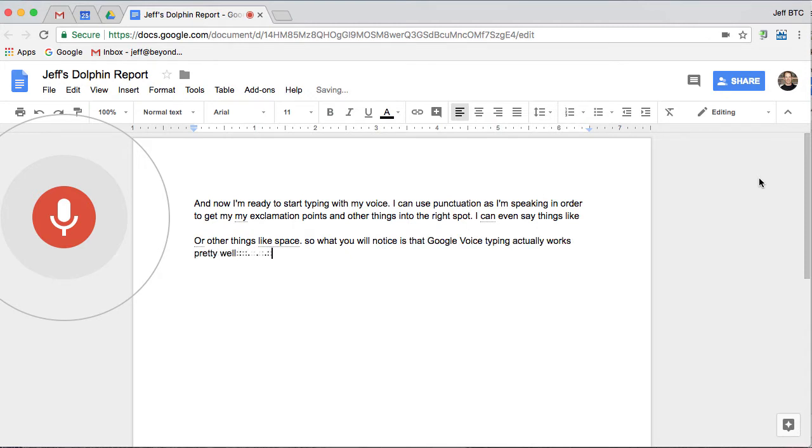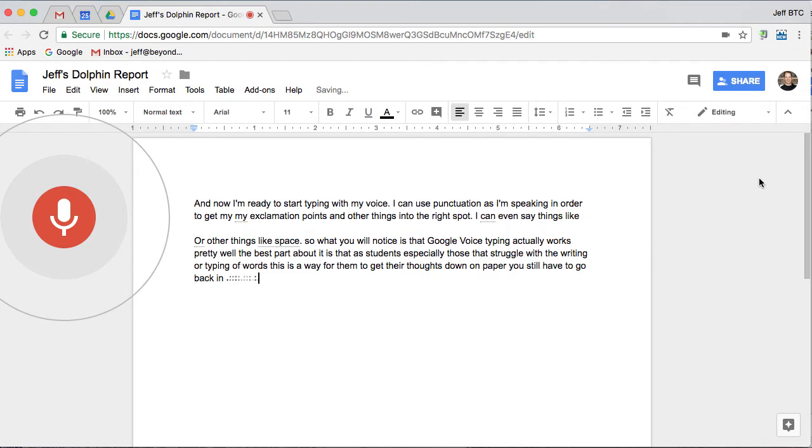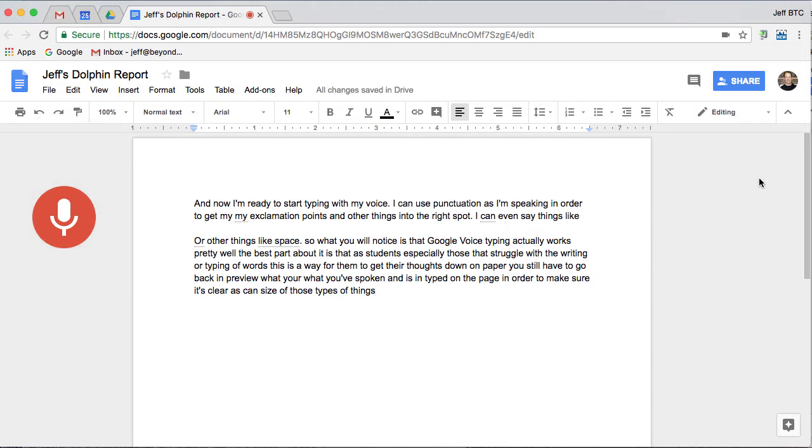The best part about it is that as students, especially those that struggle with the writing or typing of words, this is a way for them to get their thoughts down on paper. You still have to go back and preview what you've spoken and is then typed on the page in order to make sure it's clear, concise, articulate, those types of things, because it doesn't always get every word that you speak. And every once in a while it will shut off, so I have to come back.